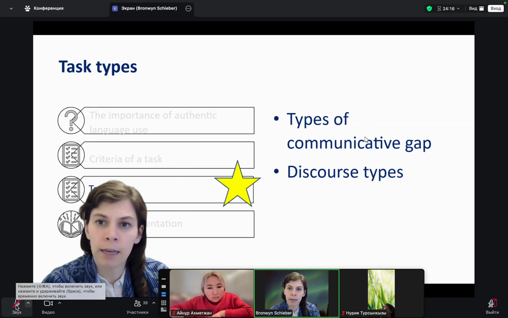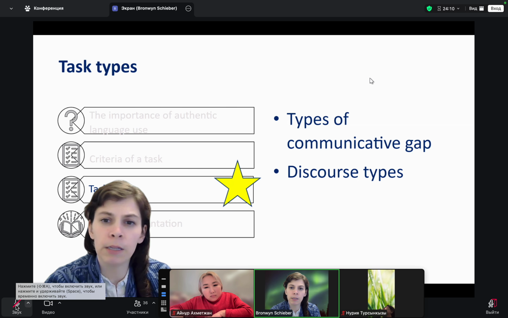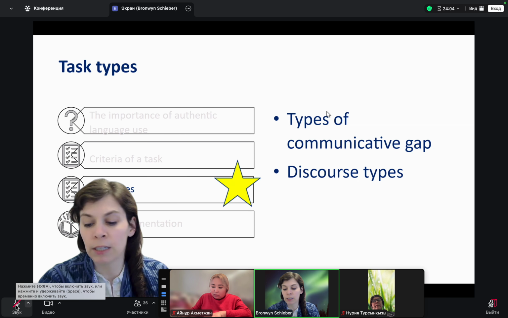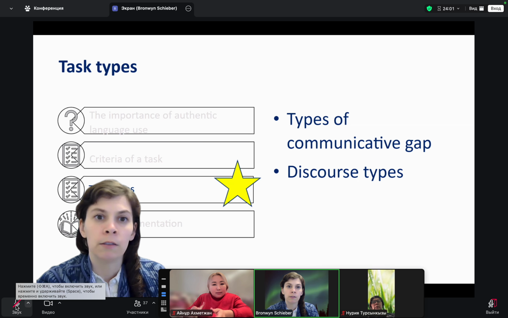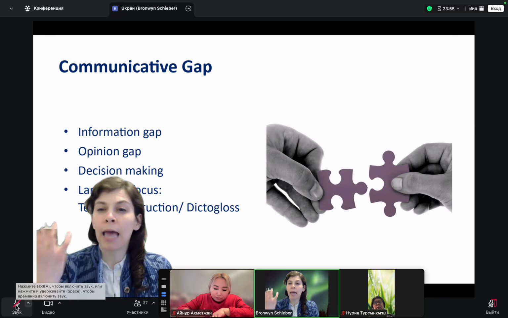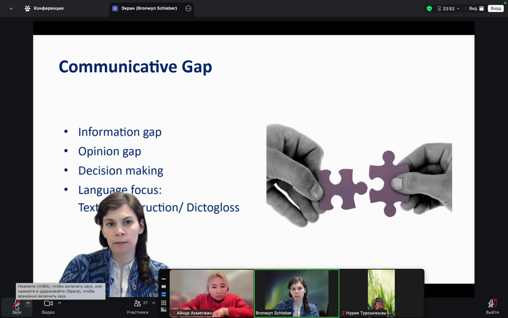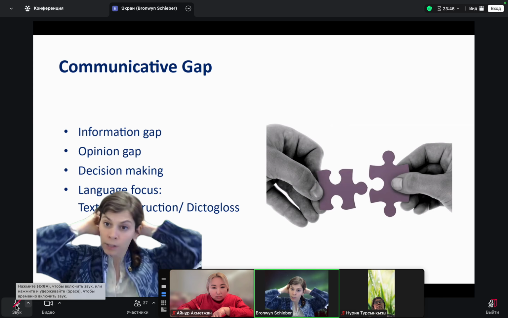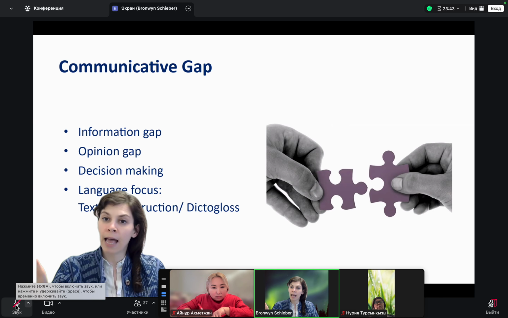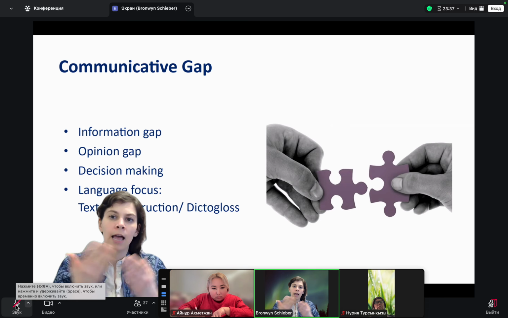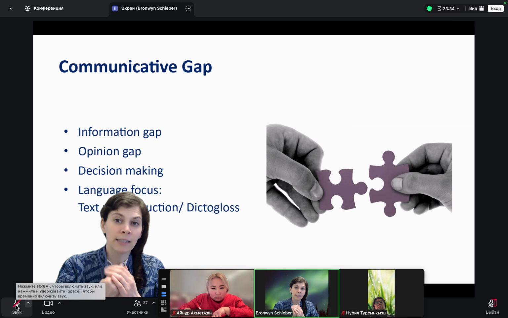So some more task types. We're going to talk about discourse types, which discourse means essentially saying more than one sentence. Sometimes it means conversation. So with communicative gaps, remember gap means hole or empty space. So with an information gap, that's like spot the difference. Student A had some information, student B had different information, and they had to communicate to find the differences.